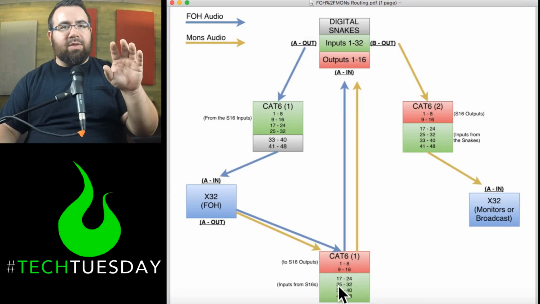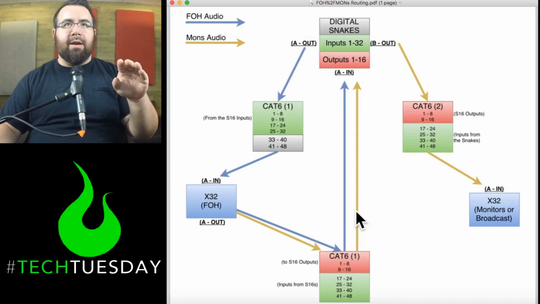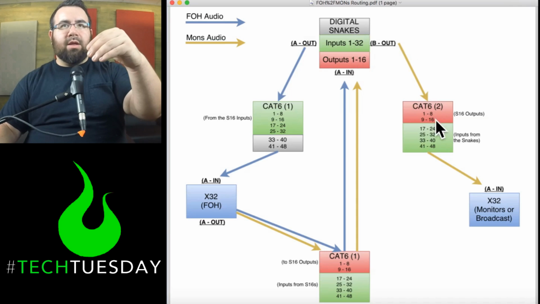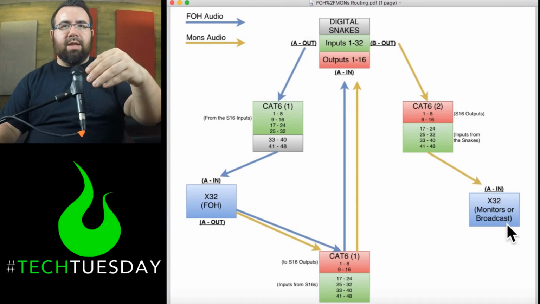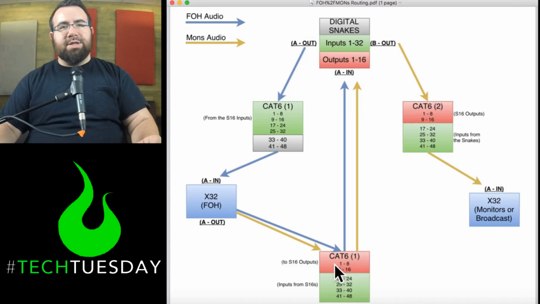But what's going to happen with these is this is a mirror image of what is going to the front of house board. And that's going to flow through on this yellow line here and go through the snake, come out and go into the monitor or broadcast console in the end. And so you can see this information here is the same as this information here. So it's outputs and inputs, red and green.